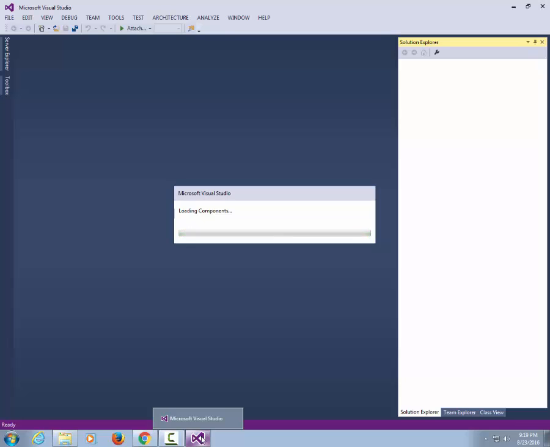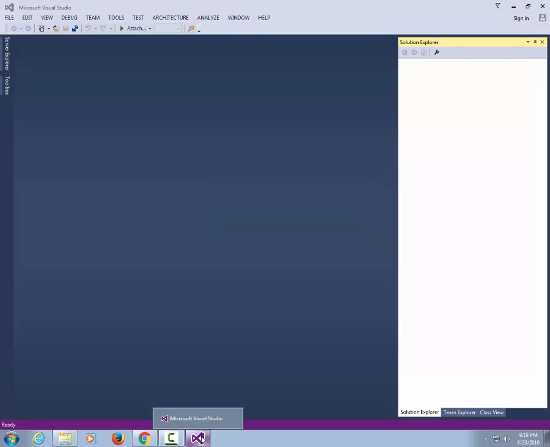Then we want to create a project, or as this thing calls them, a solution. It calls it a project in some places and a solution in others. Just choose File, New, Project.